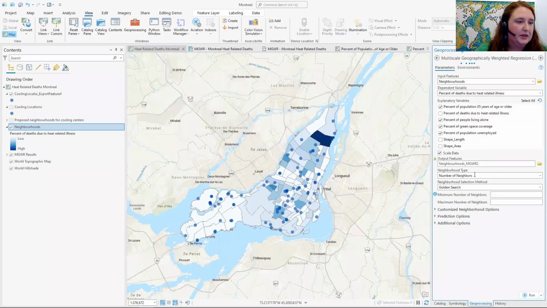Let's get that tool opened up here. And I did already run it earlier just so that we could save some time. But if we fill it out, we would want to put our dependent variable as the percentages of deaths due to heat-related illness. And our explanatory variables are those 4 variables we just noticed. So population 85 and older, percentage of people living alone, percent of green space coverage, and the population of unemployed individuals. And we can set our neighborhood type. We would like to do a number of neighbors. So in more dense areas, there's going to be more neighbors, in less dense, less. And we're going to use the golden search ratio. You can read more about these different parameters in the tool documentation, but that's what we need for now.